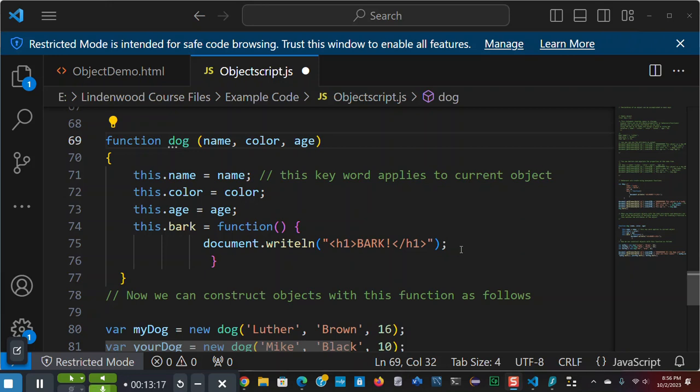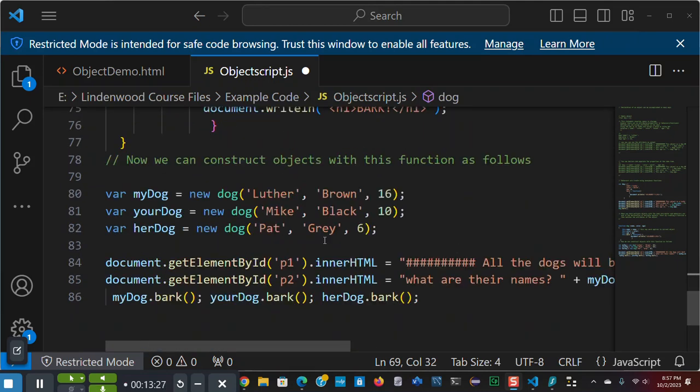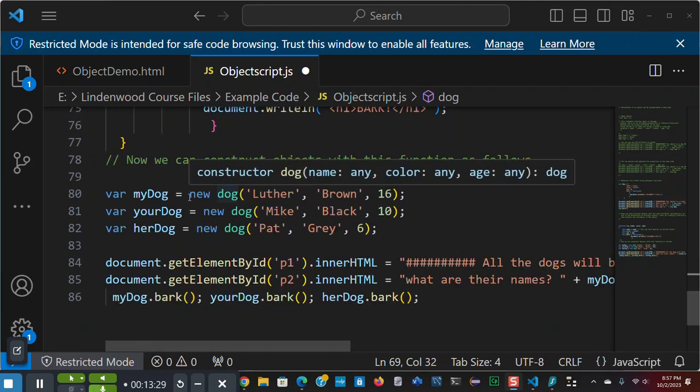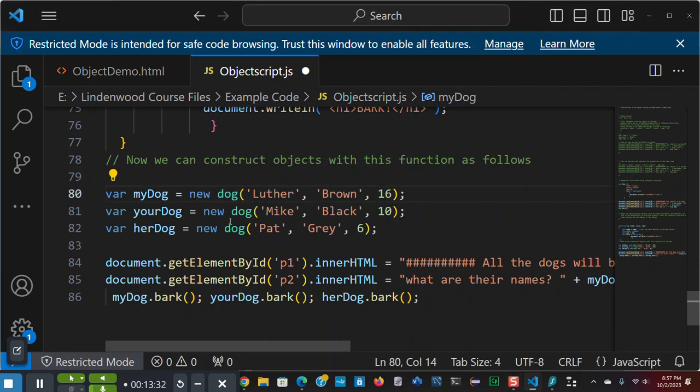Okay. So it's the same object as before. It's just that now I'm able to use the function dog to create dogs. I use the new keyword, this new keyword, to define as many objects as I want. Because now I have a blueprint, okay, or a template. I can define as many dogs as I want.